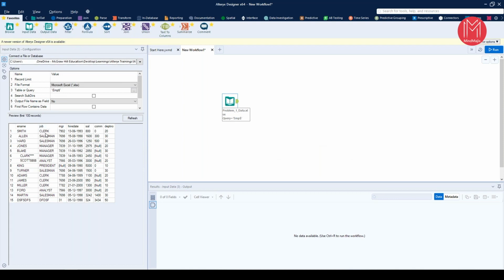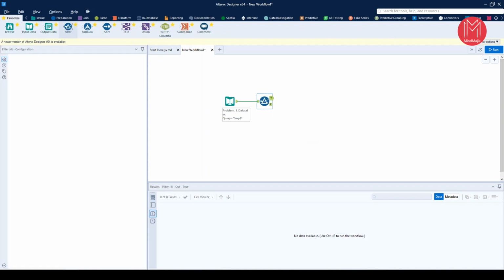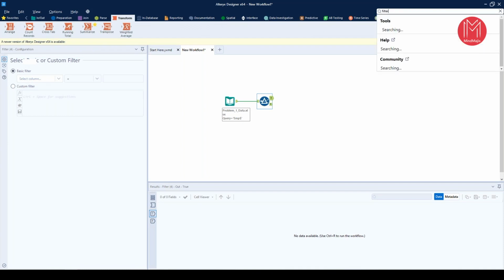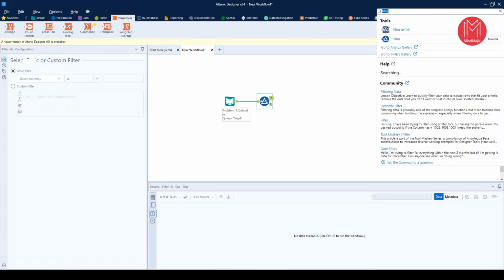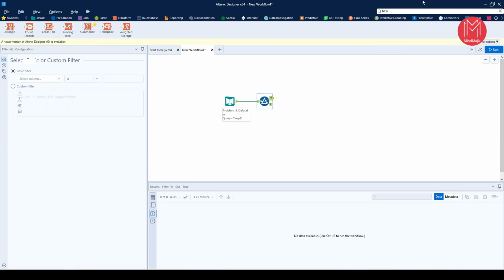Now let's say I want all my salesmen, all my managers into a new table or a new file. What I can do is use a tool called filter. I can bring that tool from the tool palette. If you are not sure where to find it, you have different tool palettes, different tool categories. From the top right search bar you can also bring the filter by typing a similar keyword. I'm just searching for filter, and I can see that there are two filters available. So I'll bring that filter tool, dragging it from the search results as well.